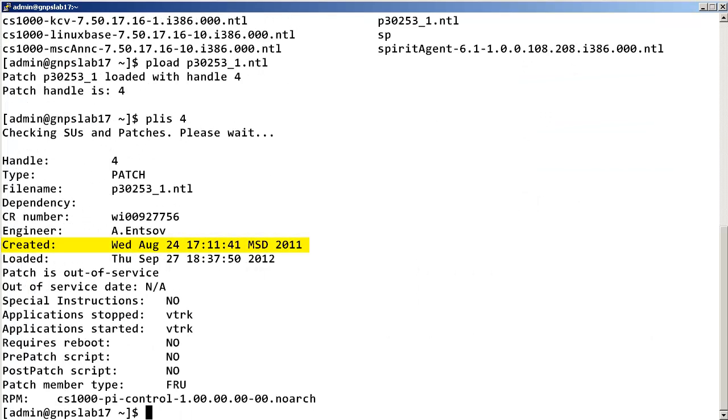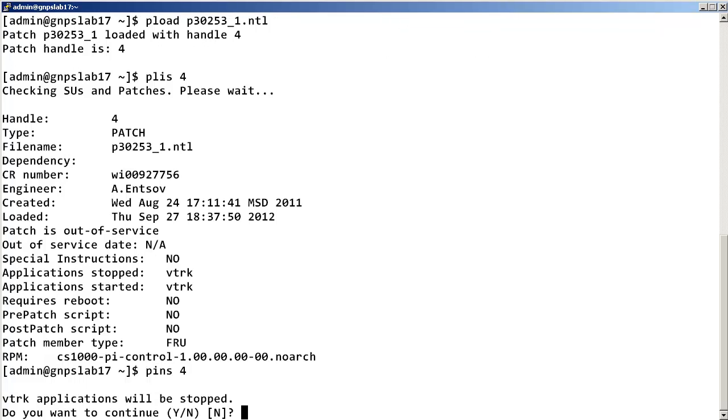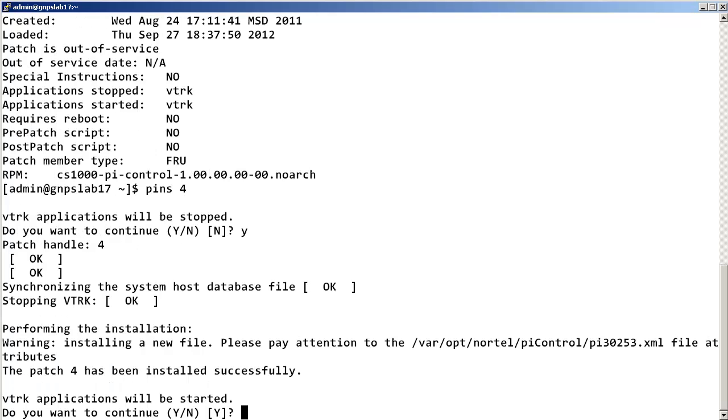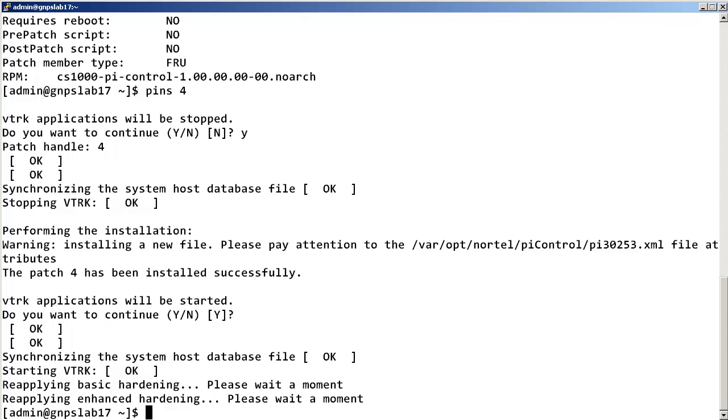The creation date, any special instructions, the affected applications, and whether or not the signaling server needs to be rebooted is displayed. Now, the last step is to put the patch into service by entering PINS space the patch handle. This patch does not require a reboot of the signaling server, but please note that some patches may require a reboot.